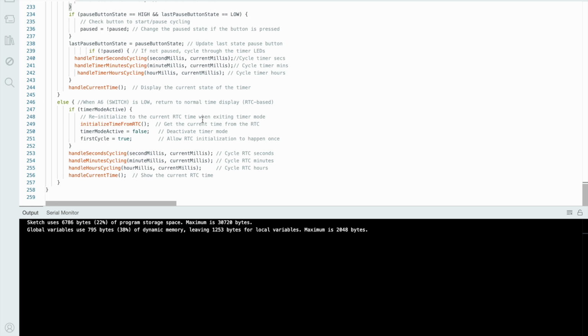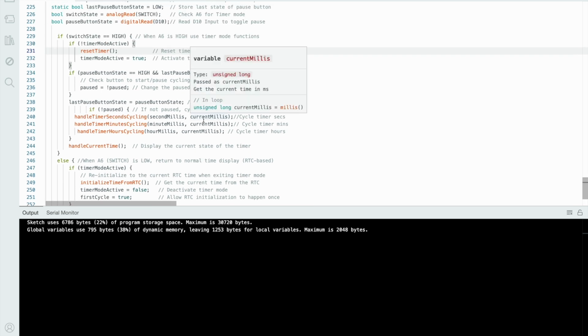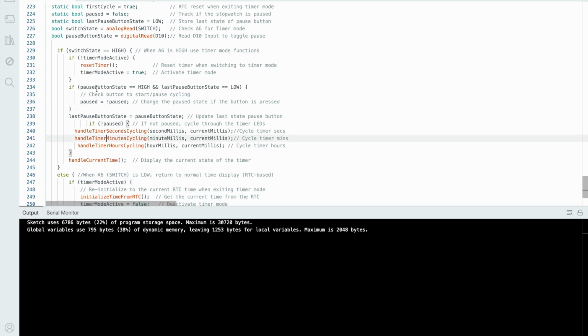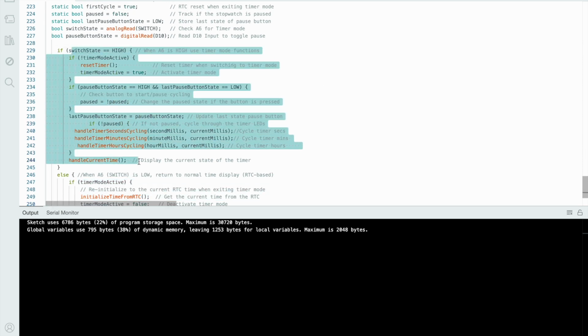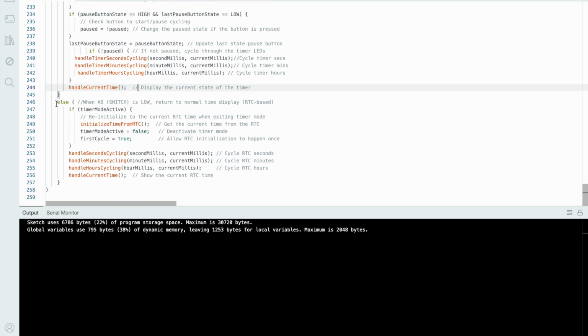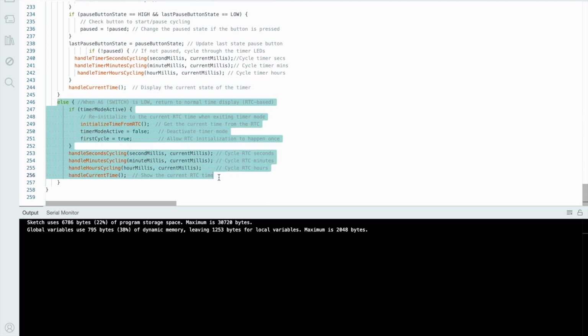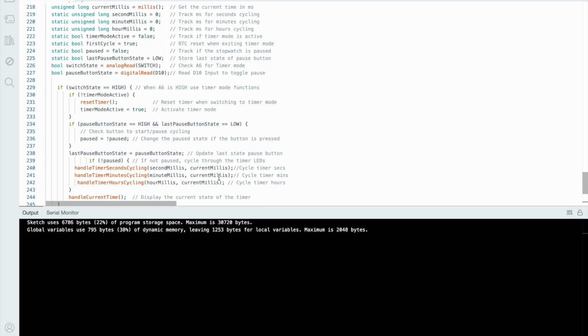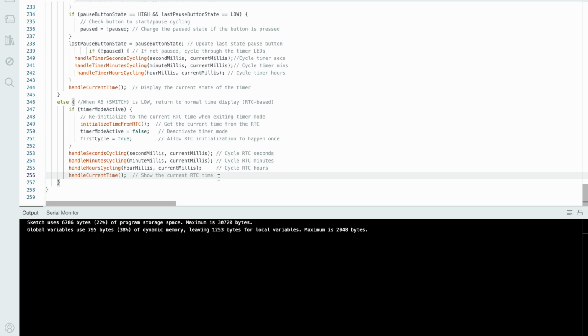So the loop function manages this mode, determining whether the clock should be in regular RTC mode or stopwatch mode based on the state of A6. When in stopwatch mode, it pauses or resumes cycling based on the state of the pause button, which is D10, and if the switch pin goes low, the clock reinitializes the time from the RTC and resumes normal timekeeping. This structure allows seamless switching between clock and stopwatch modes while ensuring accurate LED cycling and user interaction.